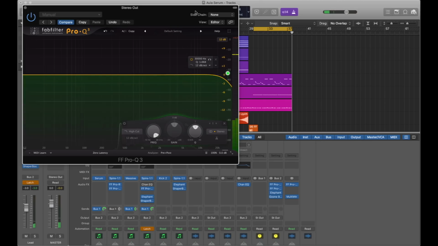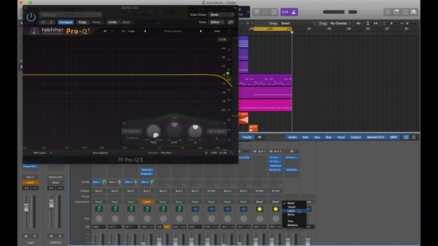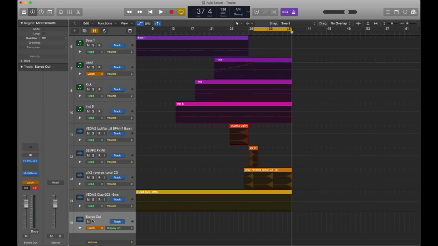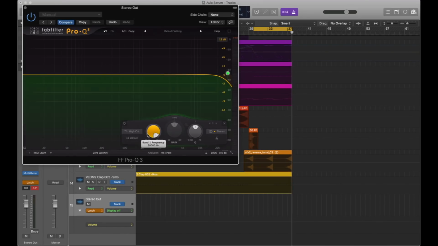And the process is the same. If I want to automate this, I just click here on read and set to any other mode to write the automation. In this case, it's going to create a track here so that you can write the automation. Okay, so you can see here stereo out, and I'll just move the parameter here and it's going to write the automation.